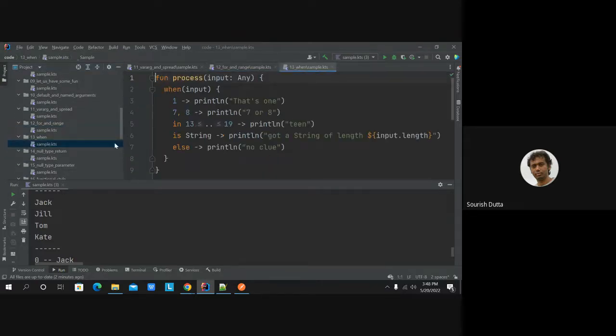Now comes the when, right? When is similar to a case, but unlike case, it's more like Java pattern matching. We have seen in the modern Java version that there is pattern matching. So instead of the instanceof operator, we can use the when keyword. Now when you say input Any, that means I can pass any value. It's like an Object, so you can pass any value.